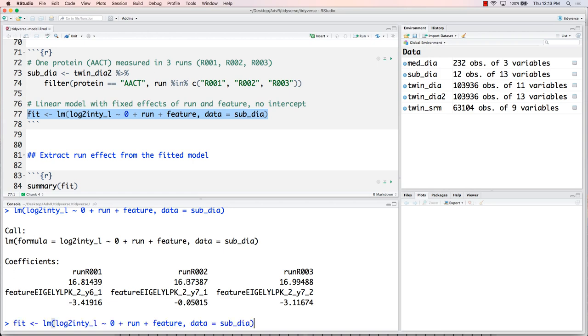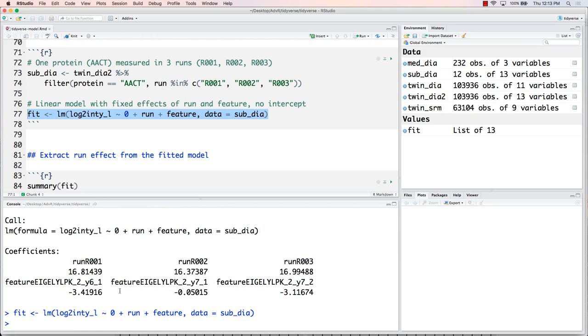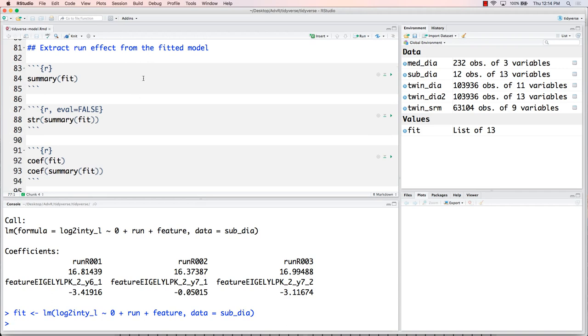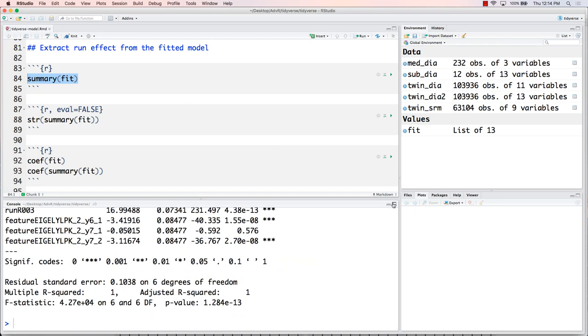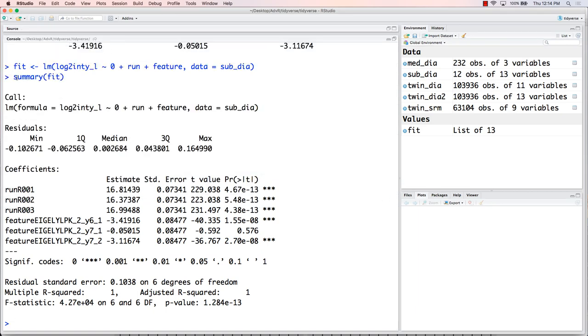Okay, so we can fit this linear model and save it in the object fit. And yesterday we talked about several utility functions that can help us extract some relevant information from the fit object. For example, we can use a summary function that would tell us the summary of the fit, what's the formula we used, and what's the residual.